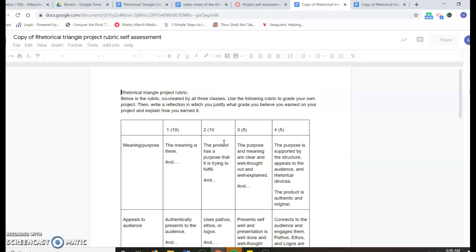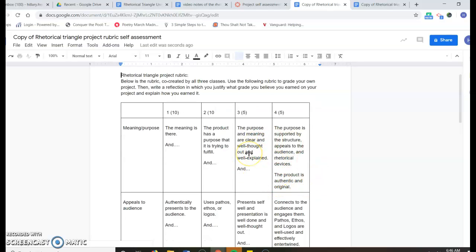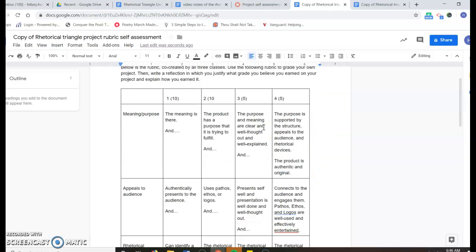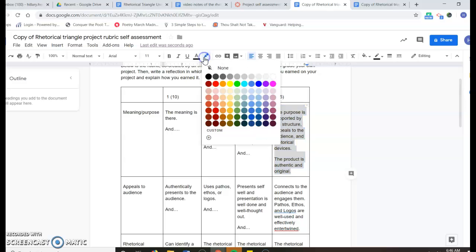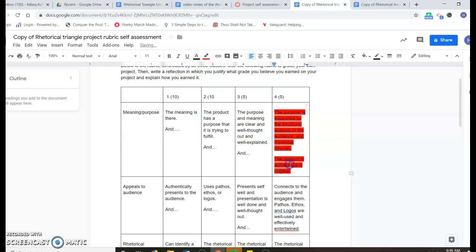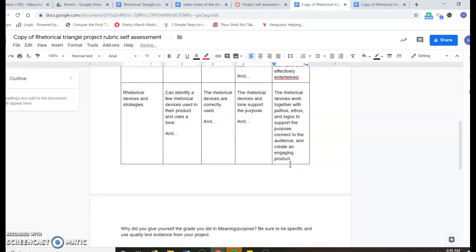Okay, so after you've completed your assignment, after you've presented to your audience, you're going to do a final grading of yourself, and you just highlight how you graded yourself. So you would just highlight like this. Like, I'm a 4, yay.